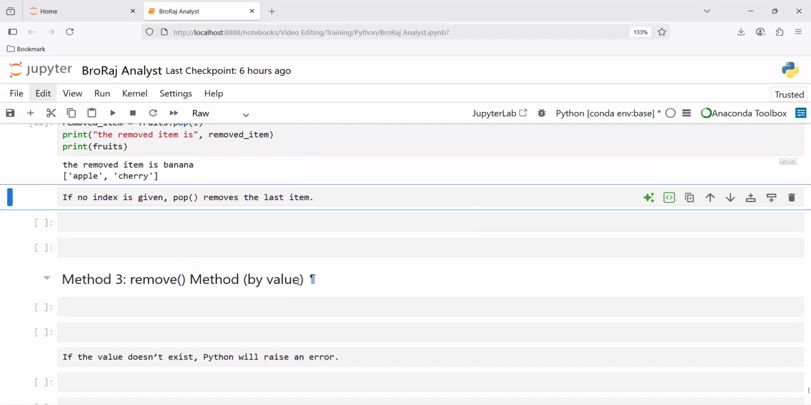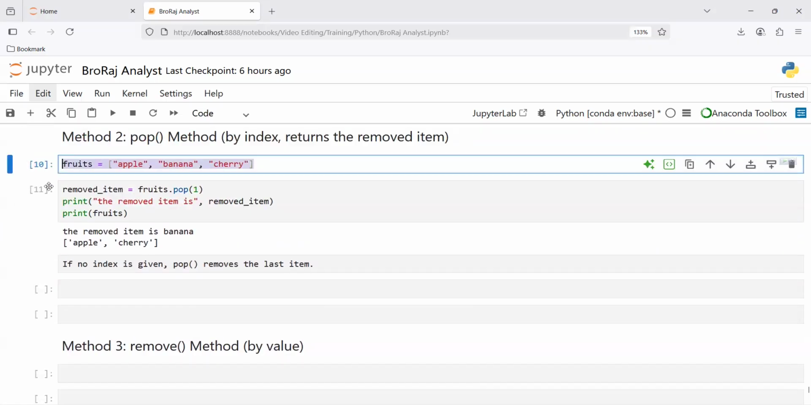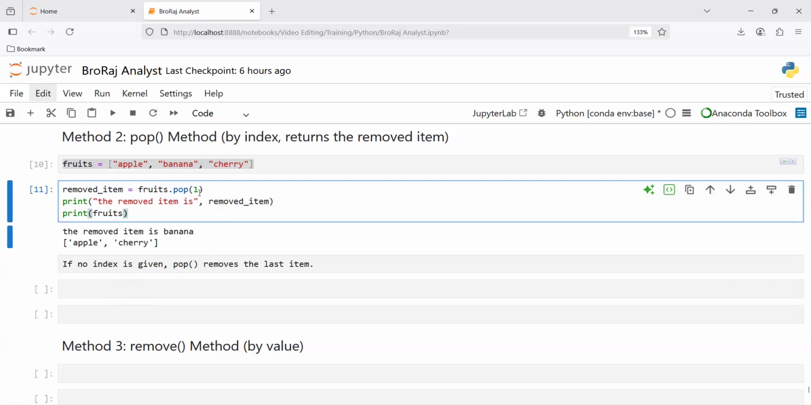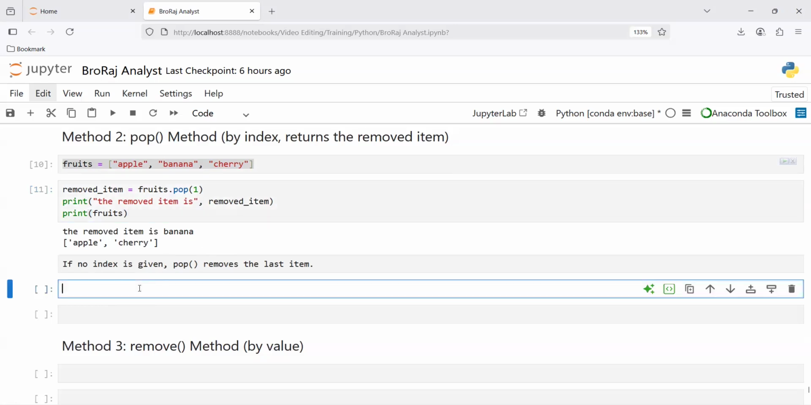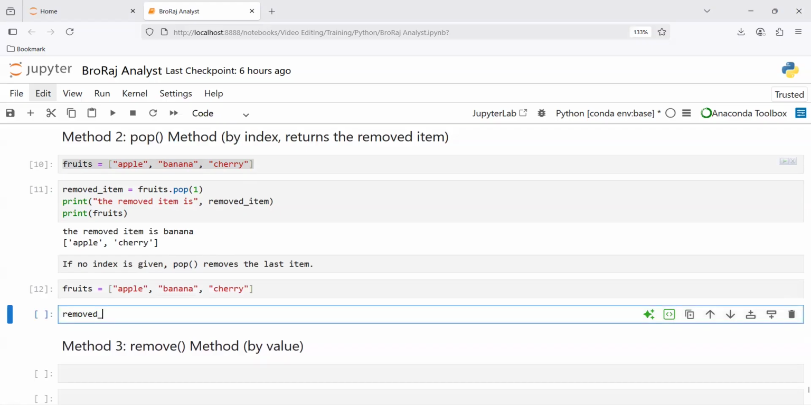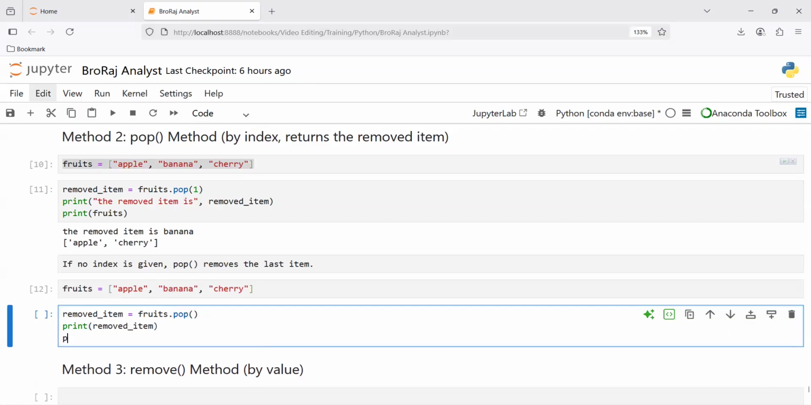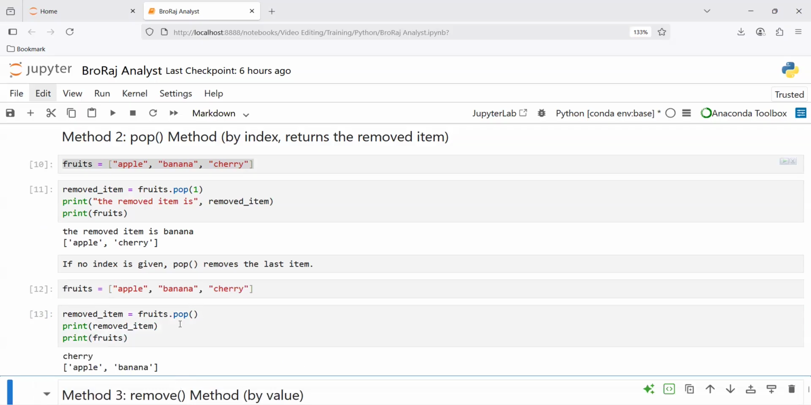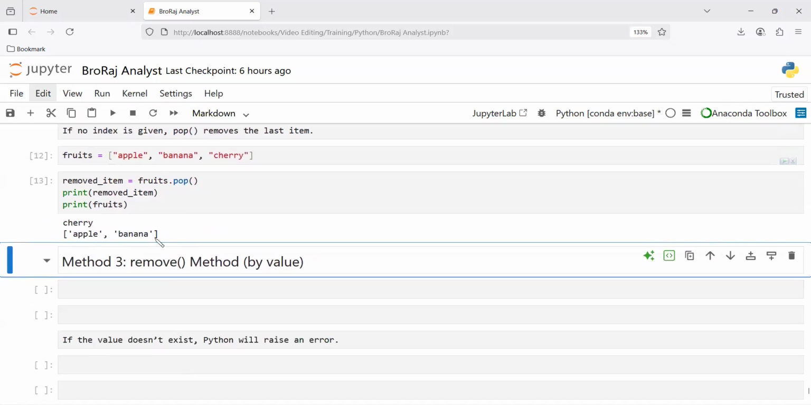If no index is given, pop removes the last item. That means now here we have given pop with the index one. If you are not giving any index, removed_item equals fruits.pop, and then we will print the outputs. You can see we haven't given any index for that, so it has taken the last index. That is cherry has been removed. Now we have only apple and banana.